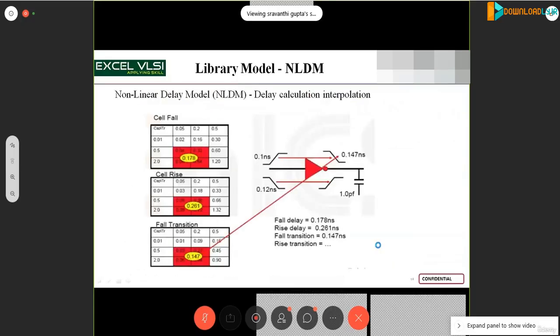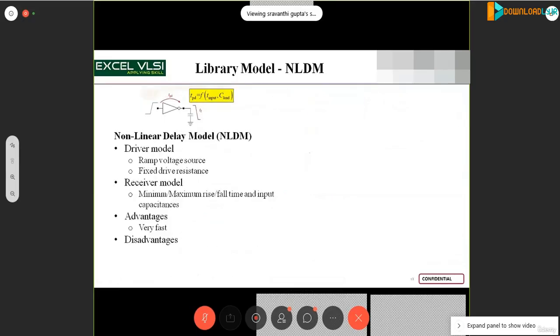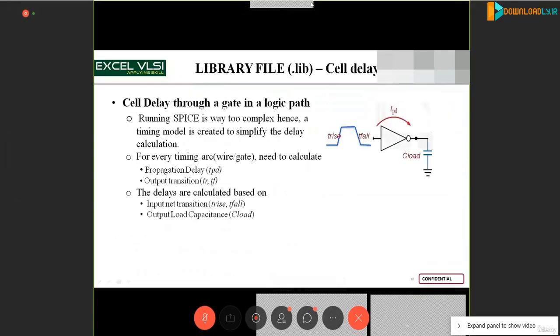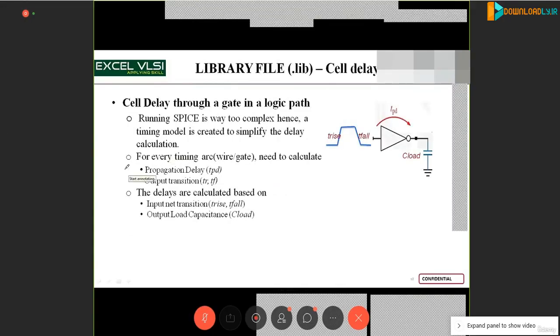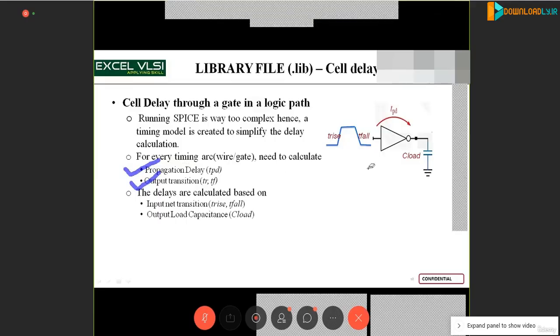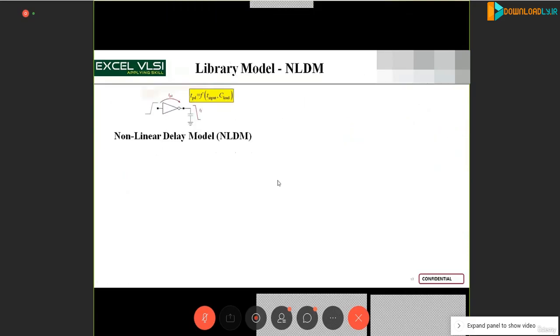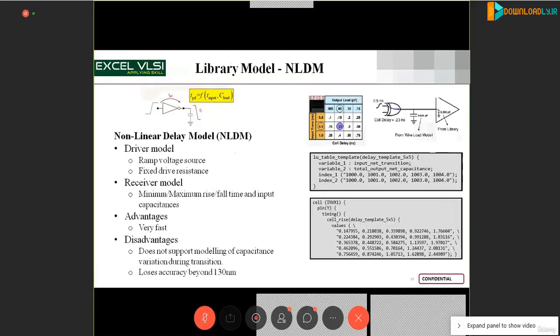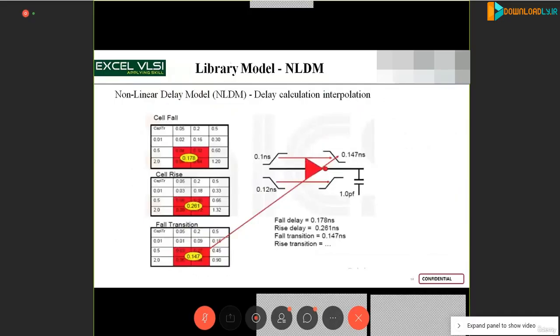So from the cell delay calculation of the cell, as I discussed, we need to calculate only two values, that is the output transition and the propagation delay. So this is how we calculate the propagation delay that I have discussed till now. This is what I discussed, how to calculate the cell delay of that particular gate.